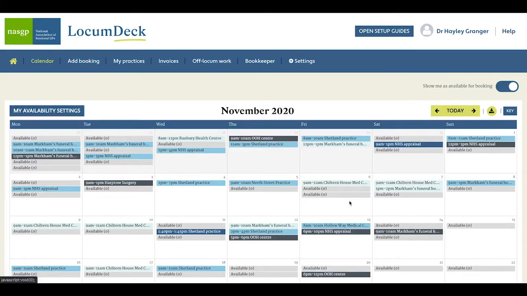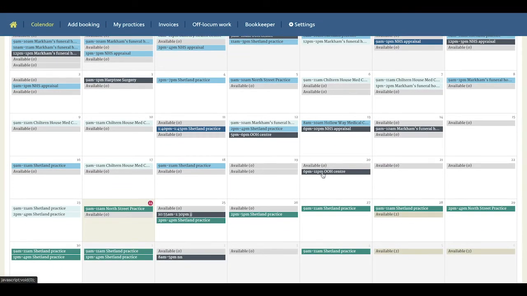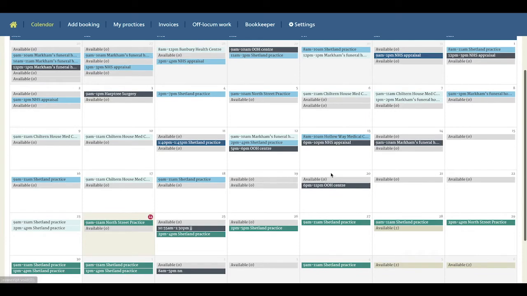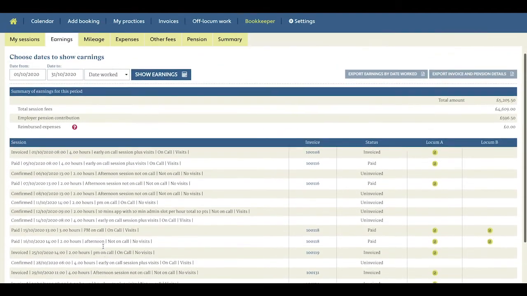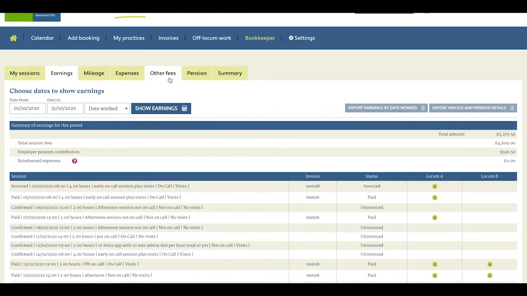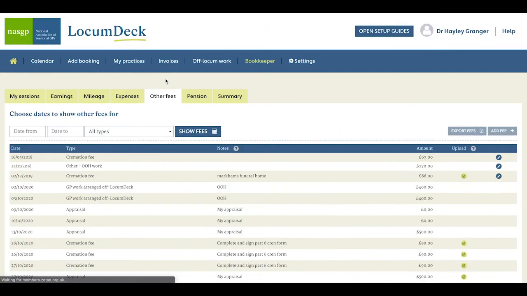And what's happened now is that you've scheduled that work. If you'd chosen to invoice it, you'd be able to raise an invoice. And if we go across to your bookkeeper, you can know that all of your standard GP work that you're arranging on LocumDeck is being automatically totted up and tallied up in your earnings here with all the session details. But your off-locum work gets recorded in your other fees area.